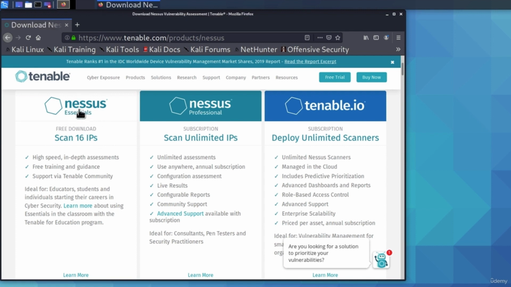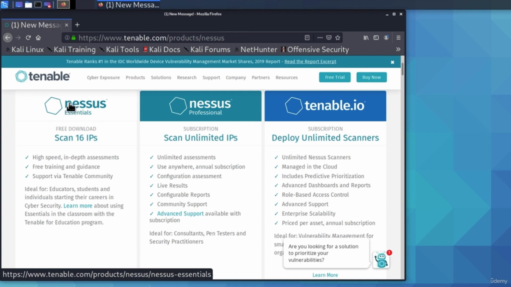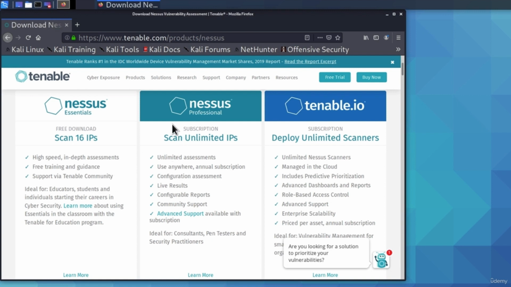And by the way, this Nessus Essentials will only allow us to scan inside of the network. You will not be able to scan external IP addresses using this. However, you will get high speed, in-depth assessment, free training and guidance, and support via the Tenable community. Once you start performing real-life penetration tests, and you start scanning different companies, their networks, and so on, this Nessus Professional option will be really useful for you.